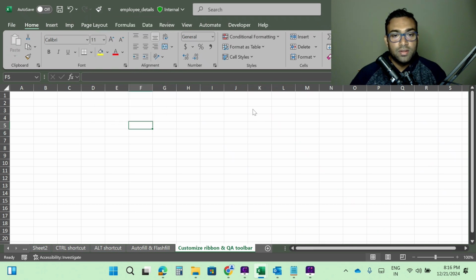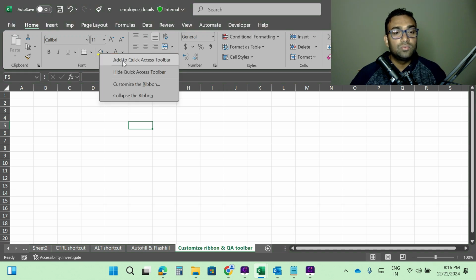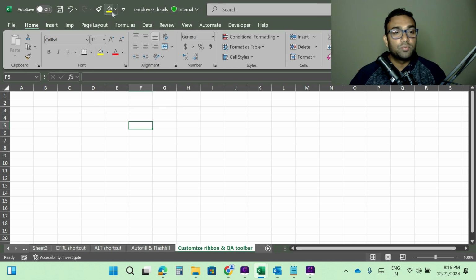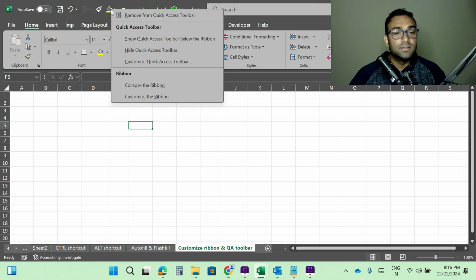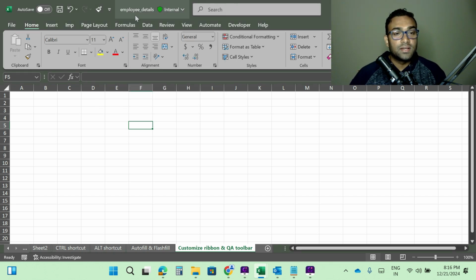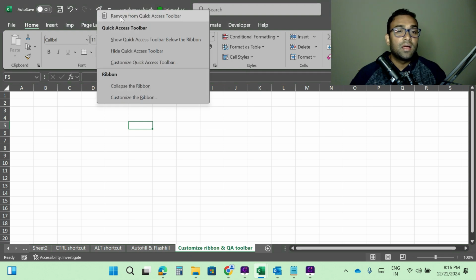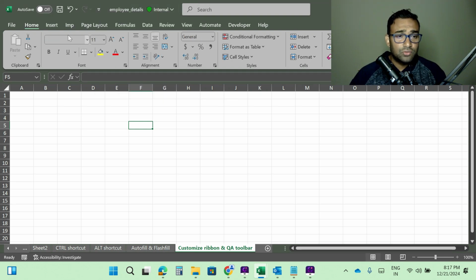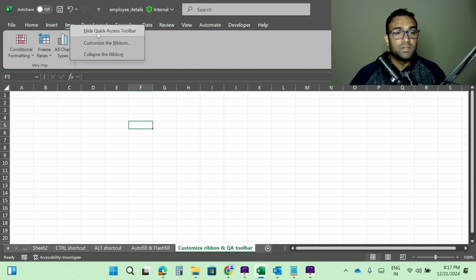So the same way, suppose I want to add this section, the fill color option, to the quick access toolbar, so that is also possible. And then again I can delete it. If I don't need it, then I can remove it, I can hide it, and all these things I can do. So as of now I don't need it, so I am deleting it. Hide, I can hide it. I can collapse, which means the page will be collapsed, so I am hiding this. Or I can delete it as well.